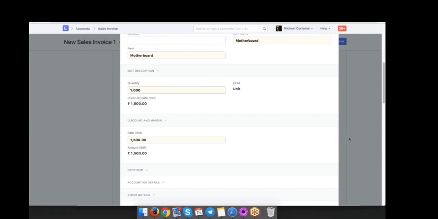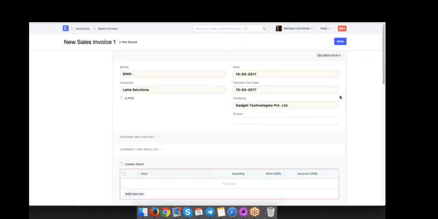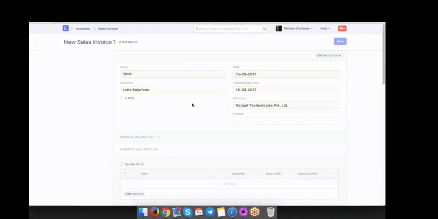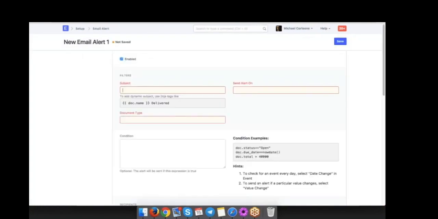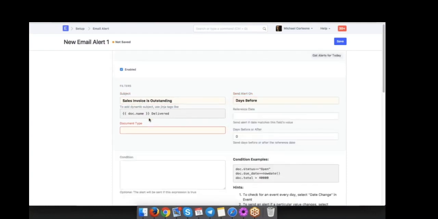And we have a query from Jazz. How can we set up creation and mailing of reports automatically, like the accounts receivable report? So there are two things. Let's say you want to alert your customer, and for that you can set up an email alert in ERPNext on these lines: sales invoice is outstanding. Set alert on, say, days before. It will be on the sales invoice document. It will be based on, say, due date.